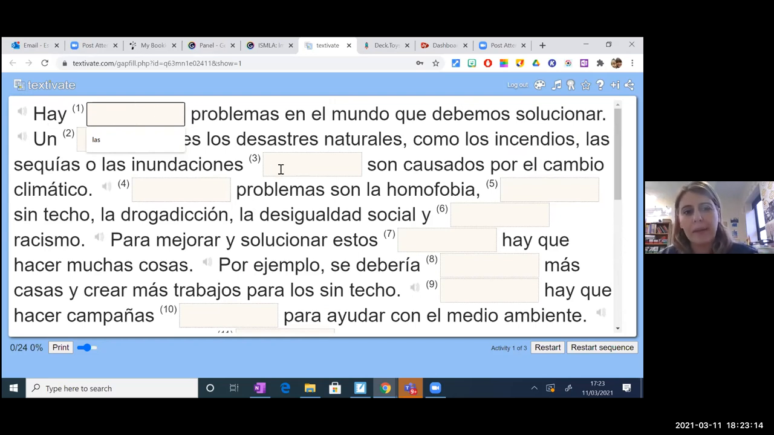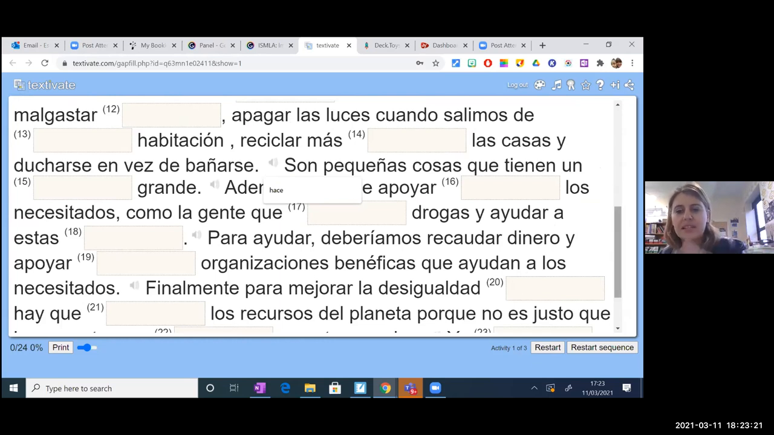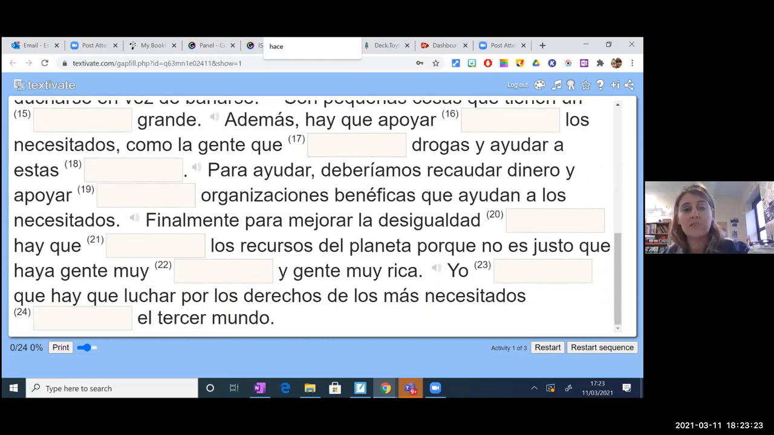Hay muchos, bastantes. Then they check if it's right, and they can go to the next activity. When they finish one, there's a sequence of activities that you create with Textivate, and you move to the next one. Very, very powerful indeed, I think.